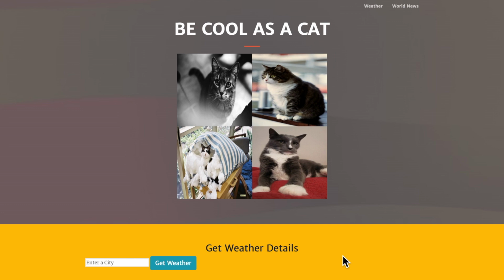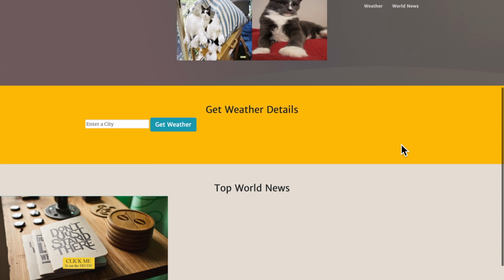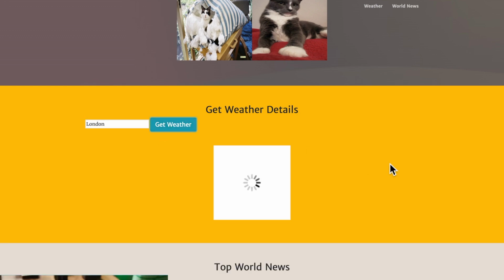In this website, there are three portions which I want you to focus on. The first is the top portion where you have this "be cool as a cat" image. These images will change whenever you reload the website. The second is the getting the weather details part. Here, if you enter any city, let us say London, it will get you the current temperature in that city.